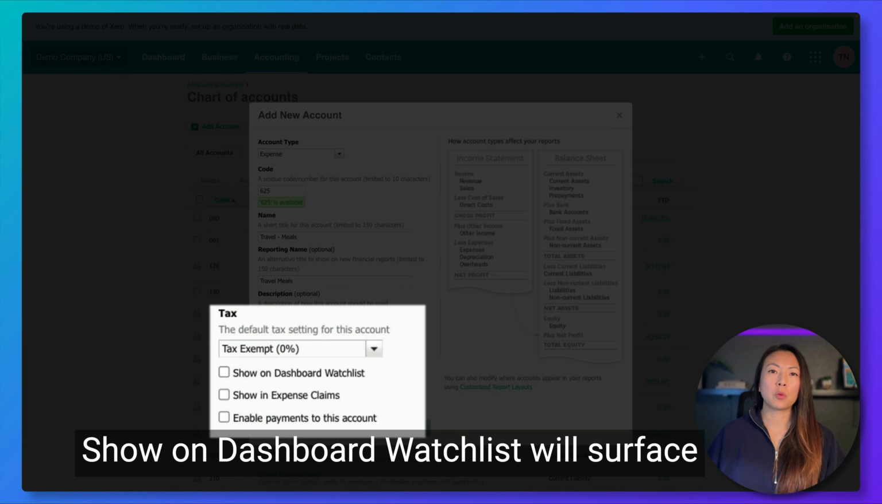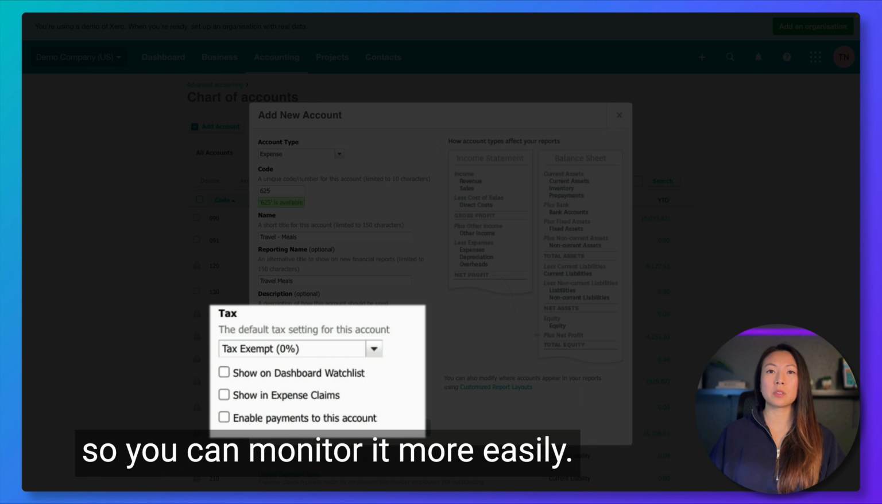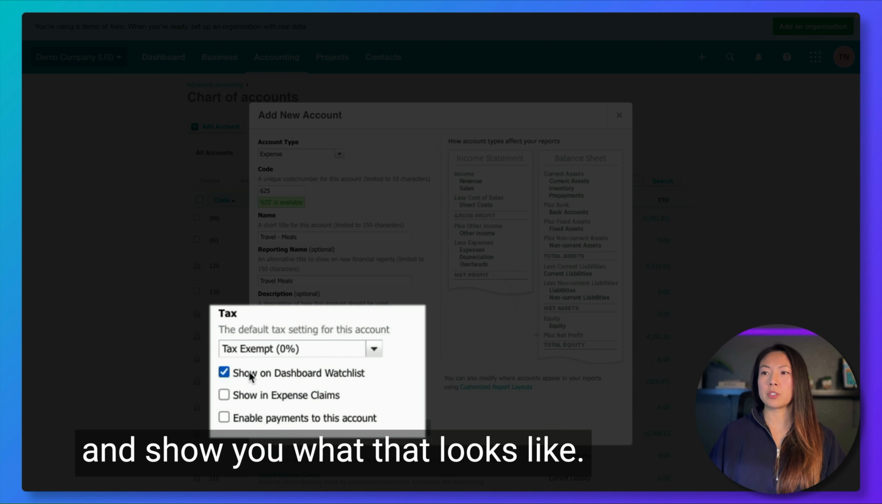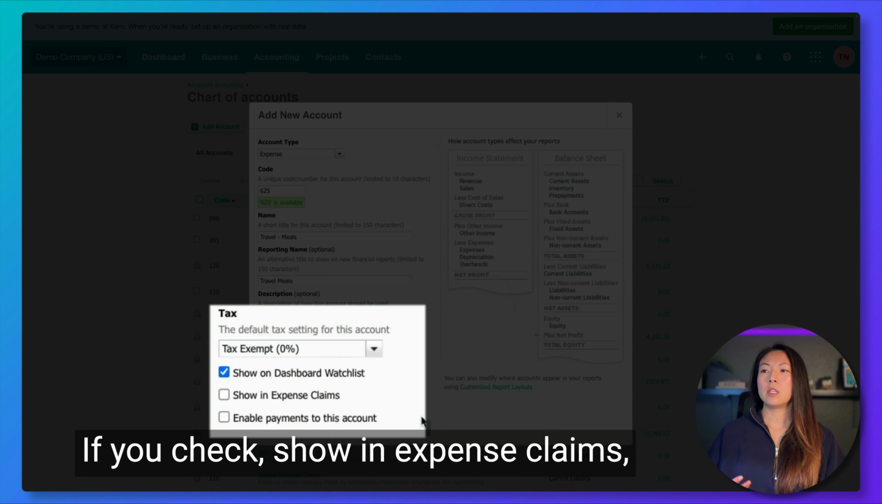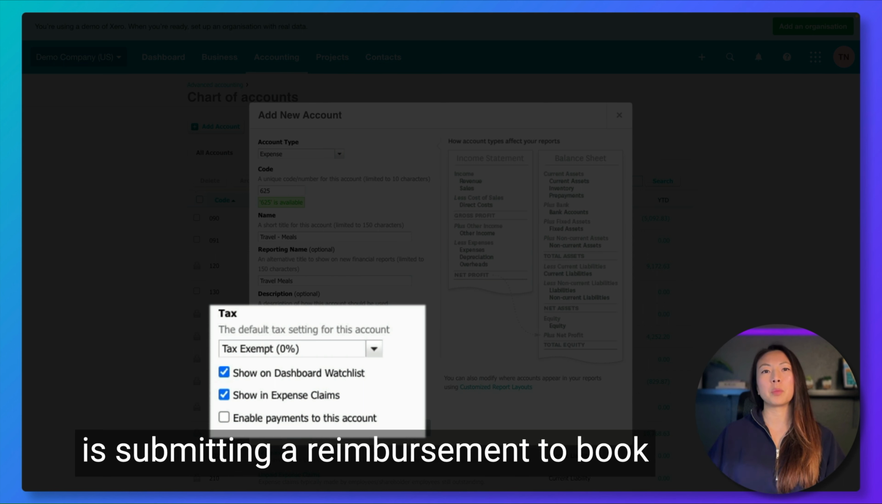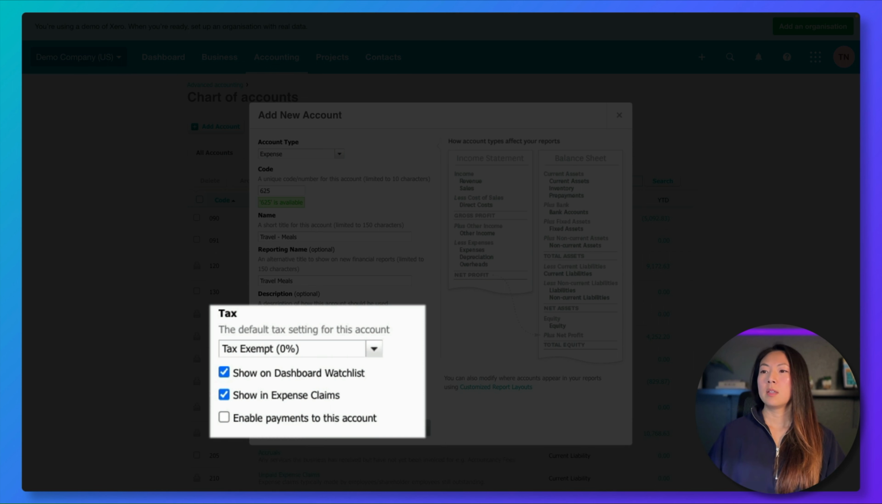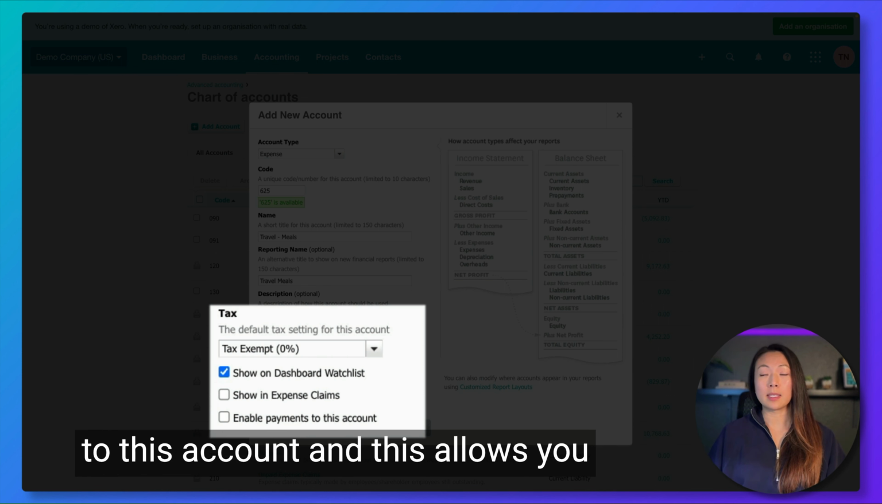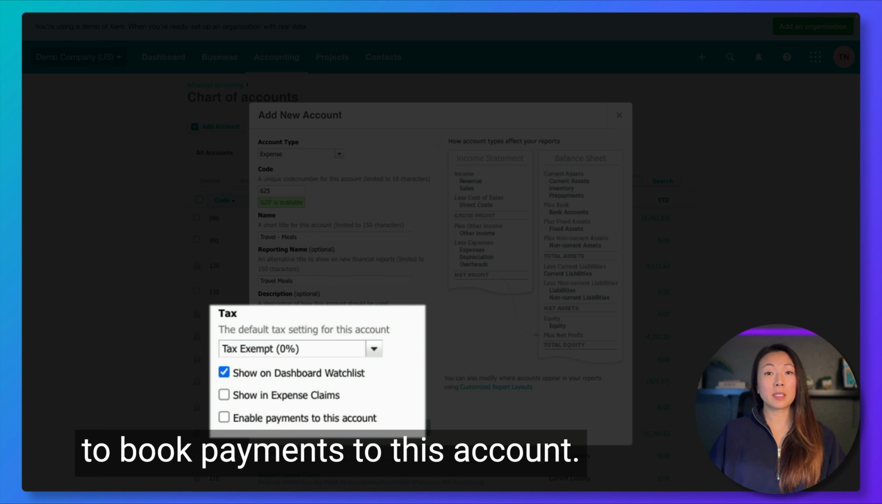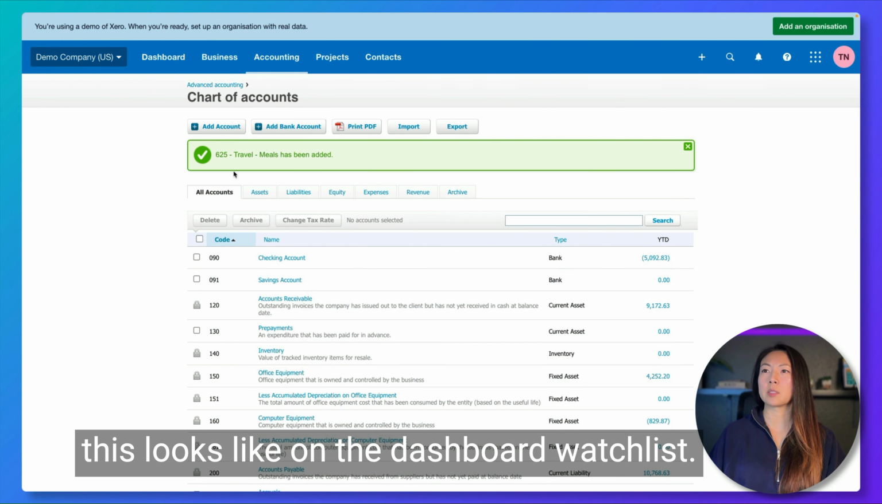Show on dashboard watchlist will surface this account on the main Xero dashboard so you can monitor it more easily. Let's go ahead and check this account and show you what that looks like. If you check show in expense claims, what this will do is it'll allow any user who is submitting a reimbursement to book against this particular account, Travel Meals. And lastly, you have enable payments to this account, and this allows you to book payments to this account. So let's click save and we'll show you what this looks like on the dashboard watchlist.